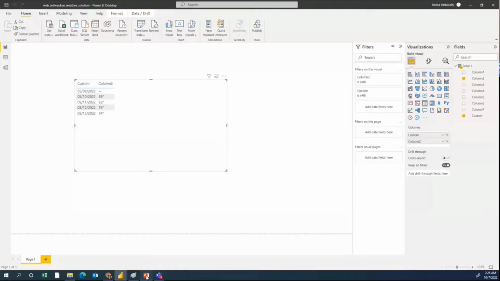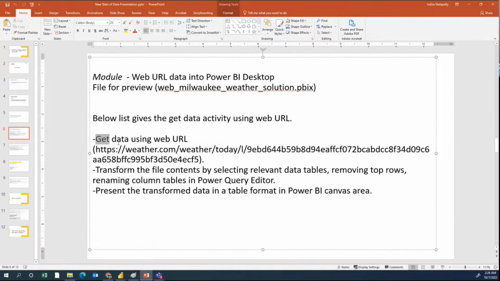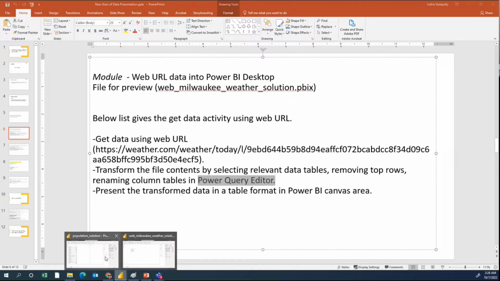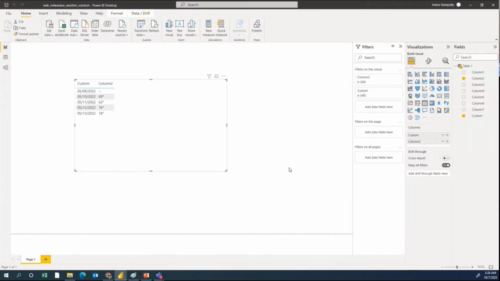So here we are in our PowerPoint. We did this: get the data using a web URL, transform the file contents. This is all I showed you in the Power Query editor, and I presented the transform data into a Power BI canvas area. So this is a finished product I showed you. At the end, we are going to do a hands-on. So hang on there. I just want you to be comfortable if you are not comfortable in the Power BI desktop area, and how to combine and transform the data is coming.